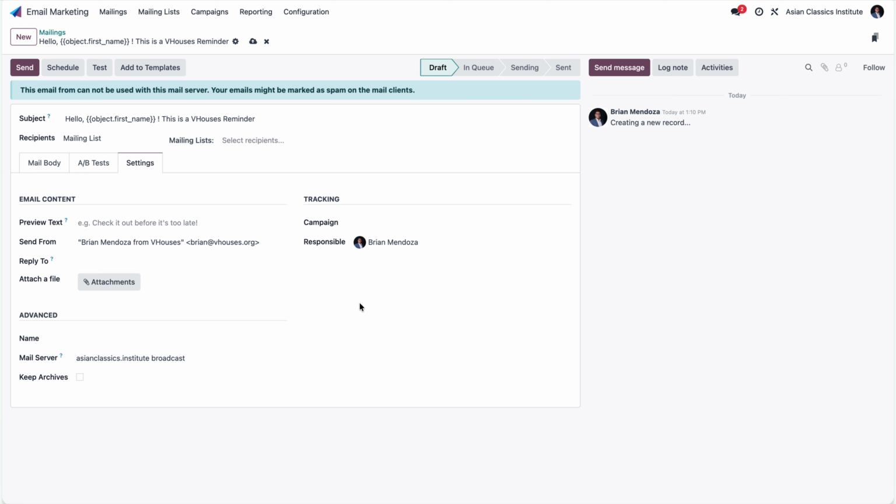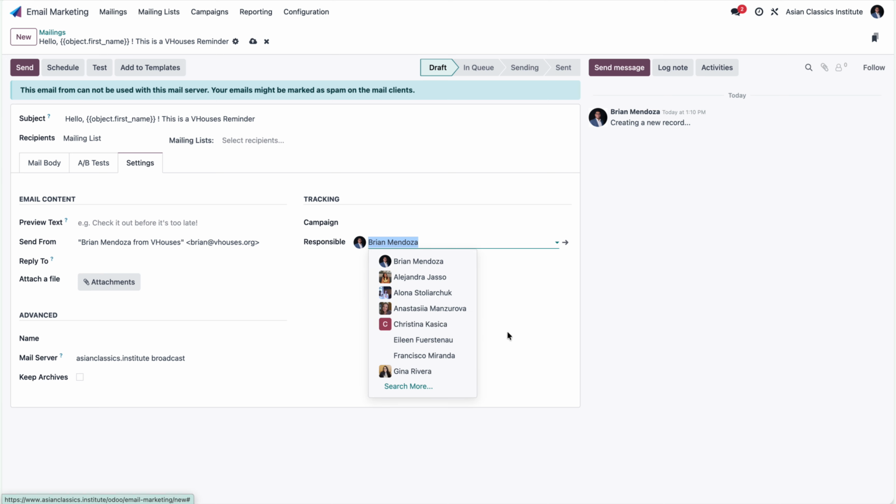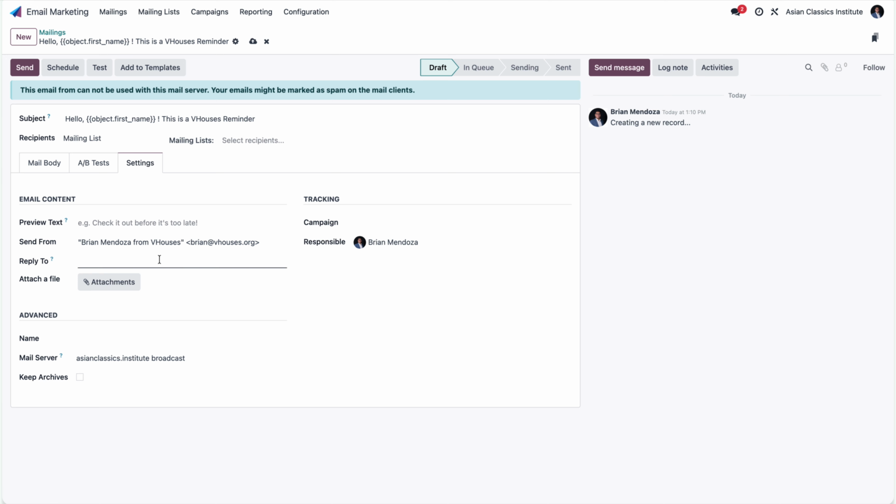Because this helps the reputation of our domain. The reputation allows the email sent not to fall into the spam bin automatically, right? This part, responsible, is pretty much who's sending the email. You can change it or not. The reply to is the email that people can reply to if they have a question.